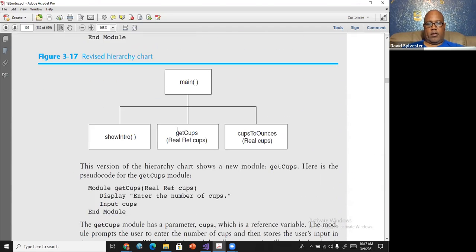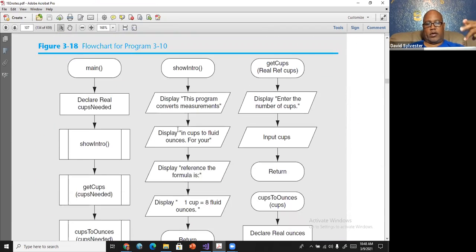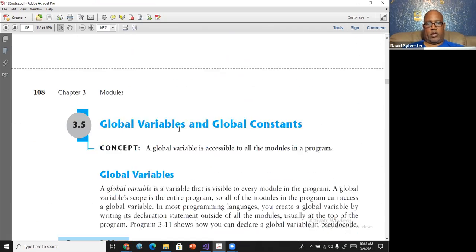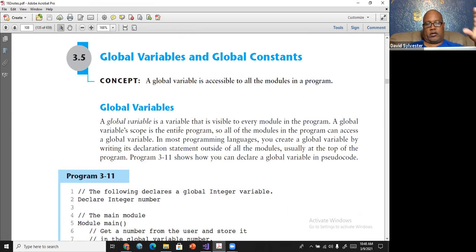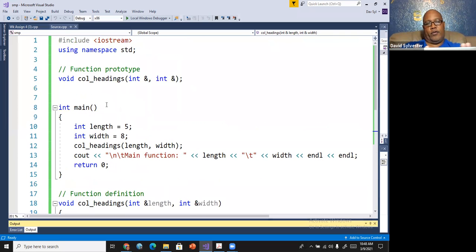Let's see. That's modules. Oh, this is pretty much the end of the chapter. Okay. Global variables, which we kind of talked about, and global constants. So if I gave you this program to look at, and I say, create me a global variable named amount of type int.